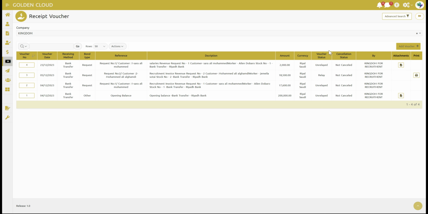You can see that the voucher status is unrelied because we didn't rely it yet. And the cancellation status is not cancelled. And here, this attachment column shows you that we have added a picture there.